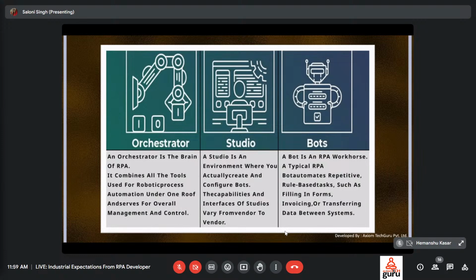Bot. A bot is the RPA workhorse. A typical RPA bot automates repetitive and rule-based tasks such as filling in forms, invoicing, or transferring data between systems. With artificial intelligence, the tasks the bots can perform are becoming more complex and may include optical character recognition and natural language too.